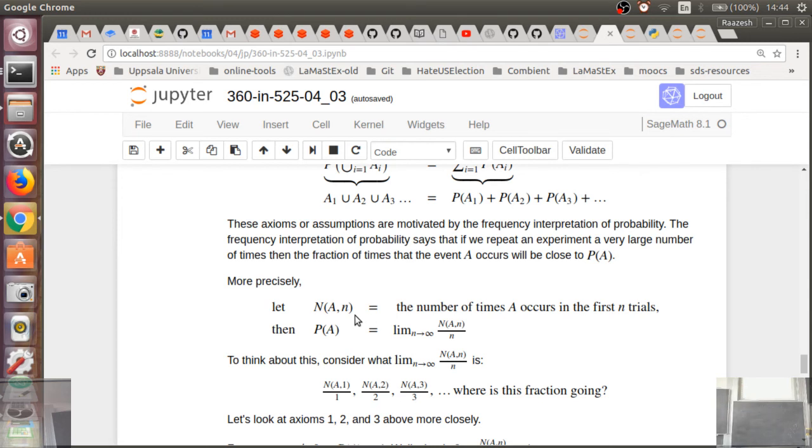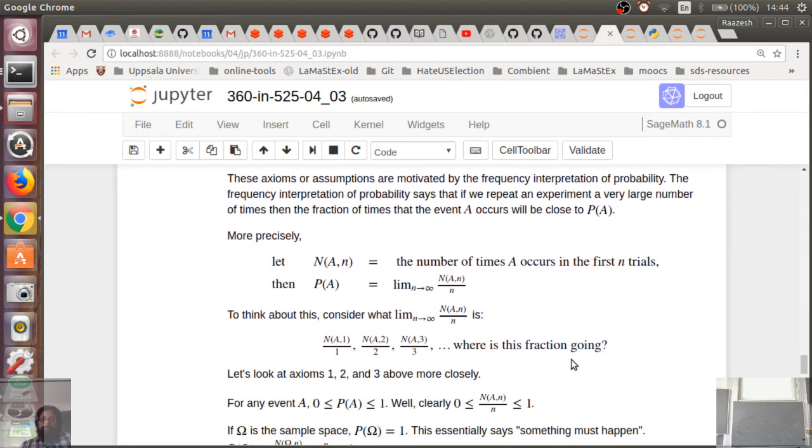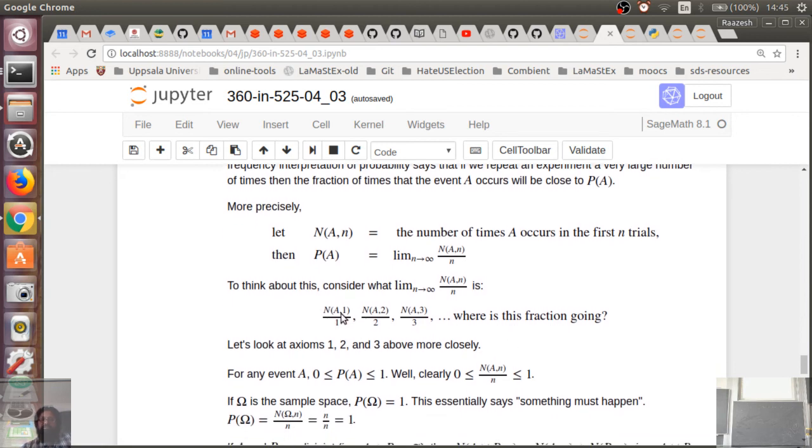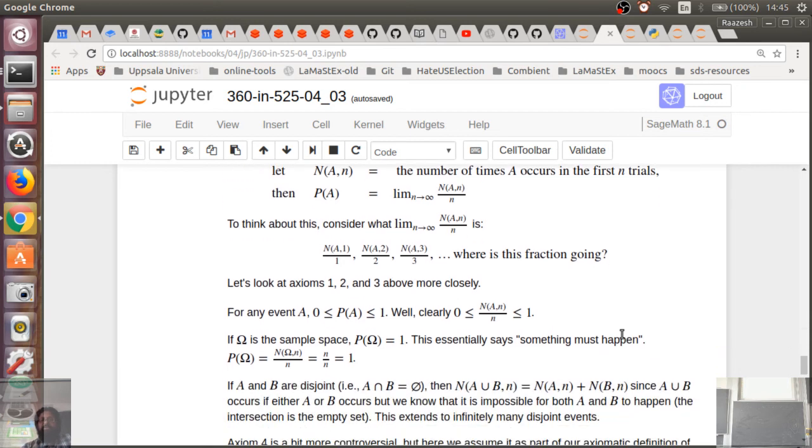So if A is heads, and if it's a fair coin, then we would expect P of A to be a half, right? So out of, I don't know, 1 million times, roughly 500,000 of them will be heads. When I divide 500,000 by 1 million, I'll get 1/2. So the idea is that this is a deterministic limit. It's just the classical notion of a limit. So this is basically what we want. We have n of A1 over 1, n of A2 over 2, n of A3 over 3. The question is, where is this fraction going?